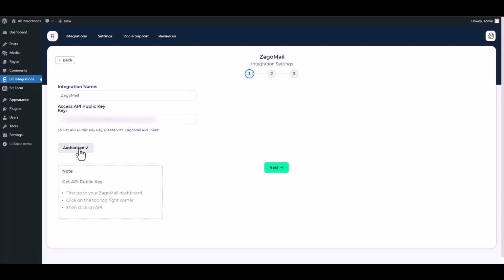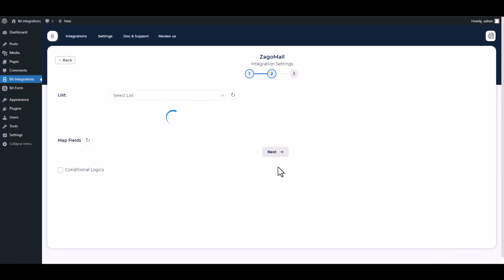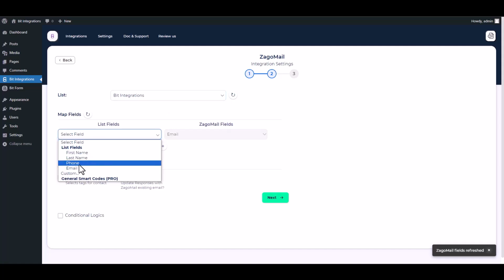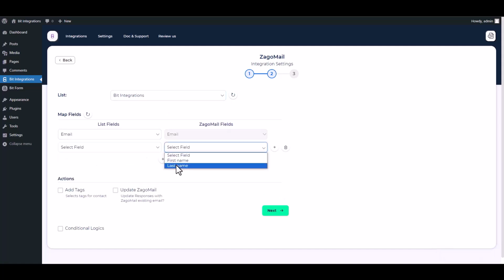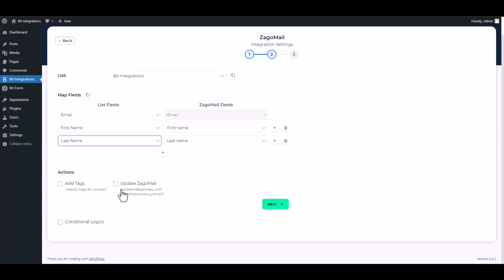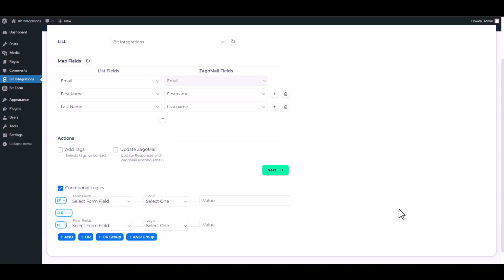Authorize it. Authorization is successfully done. Next. Choose a list. Map the respective fields. Here are some advanced features in actions and conditional logic. You can use it for your requirement.